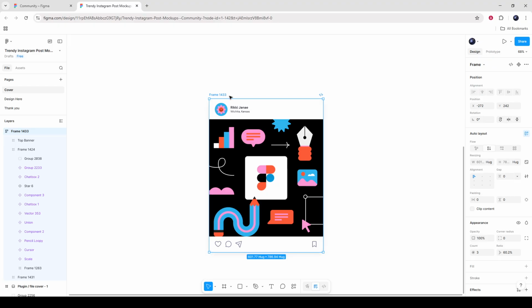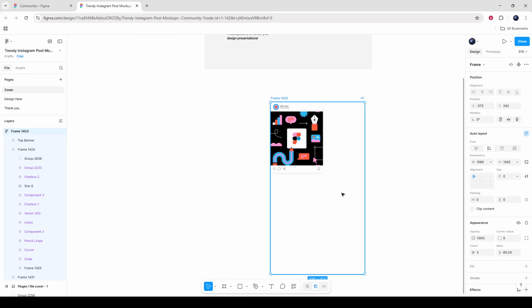With the duplicated frame selected, go to the right side panel. In the Width field, type 1080. In the Height field, type 1920. This is the Instagram story size. Press Enter to apply. The frame will become tall and vertical.